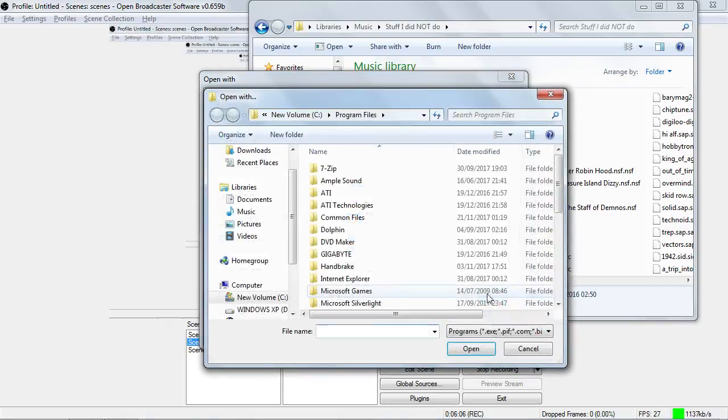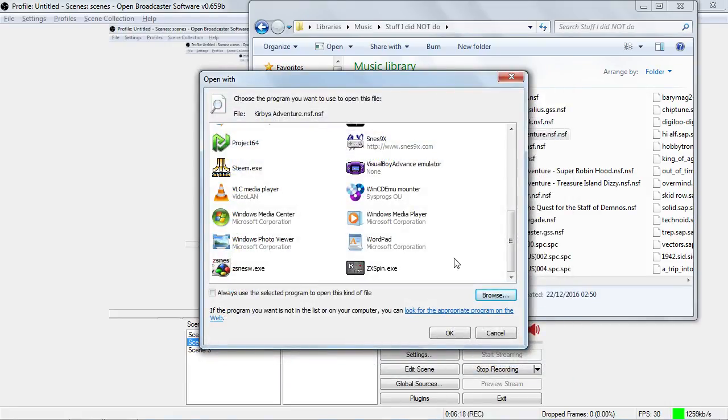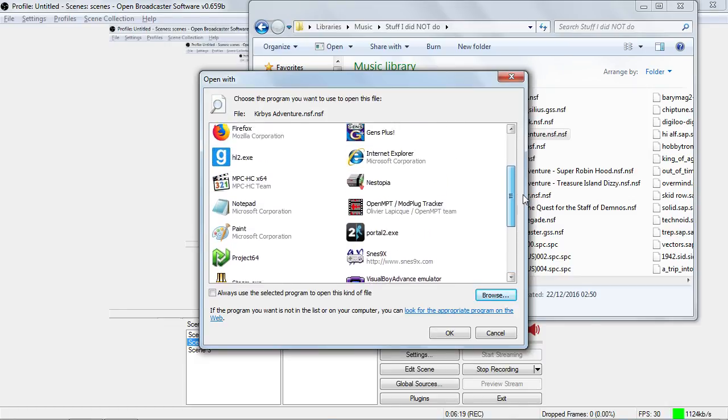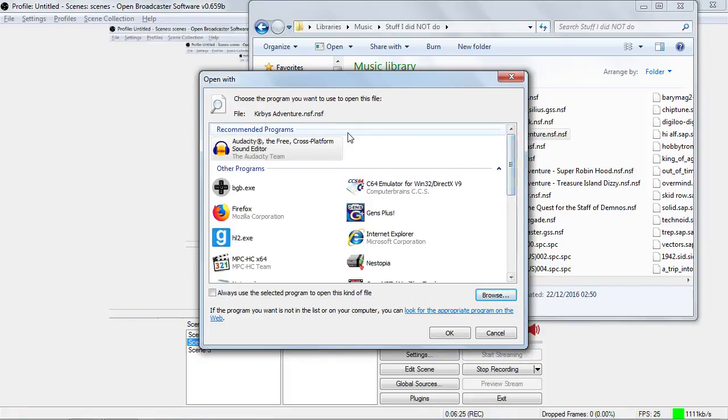So let's just try to do that again. So, go to the program that I want it to open the files with, which is NSF Play. So I've selected NSF Play. Still hasn't added it to this list. And it still thinks Audacity is the program that it should be open with. So there we go. There's another installment of My Computer is Stupid.